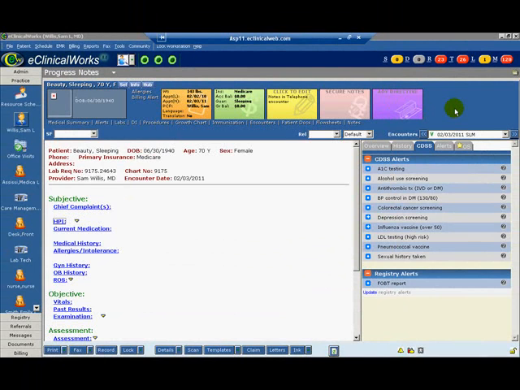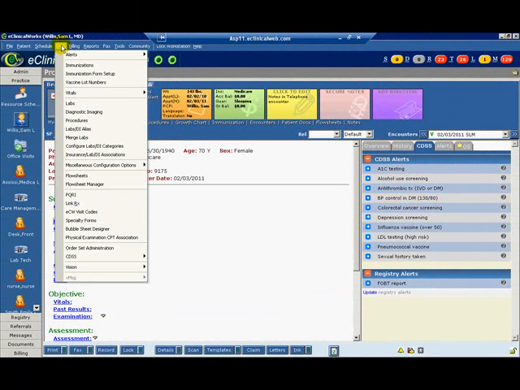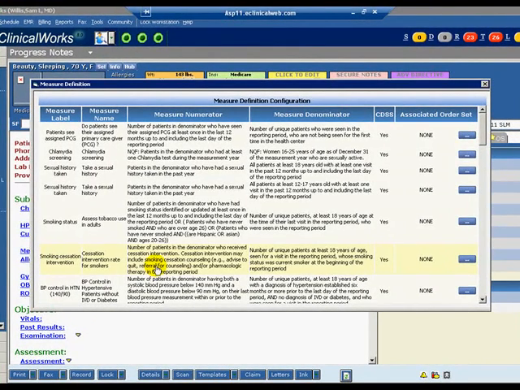We see here that colorectal cancer screening is due. To find out why, click EMR from the menu bar at the top of the screen for information on the quality measure definition. Select CDSS, then measure definition. We see here the definition for colorectal cancer screening.